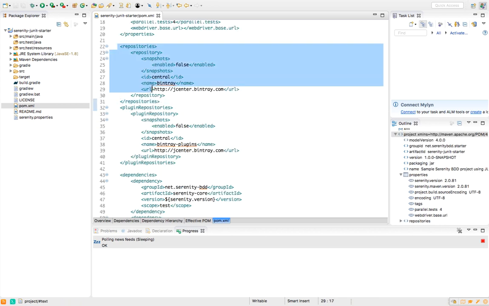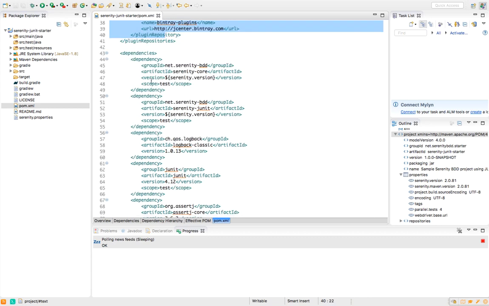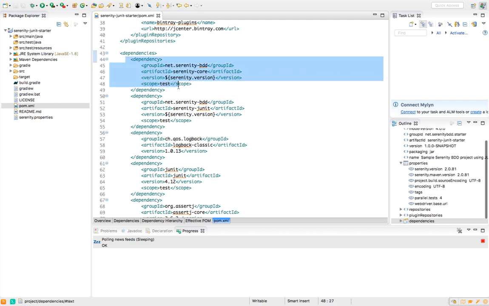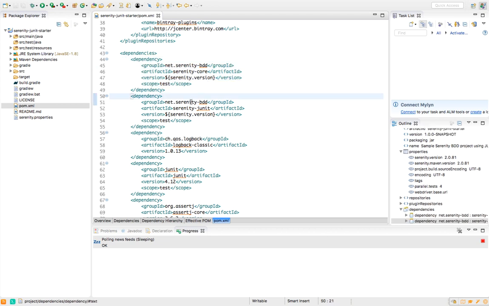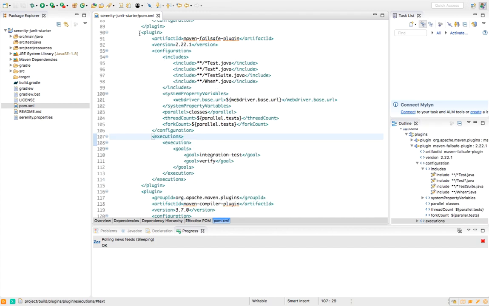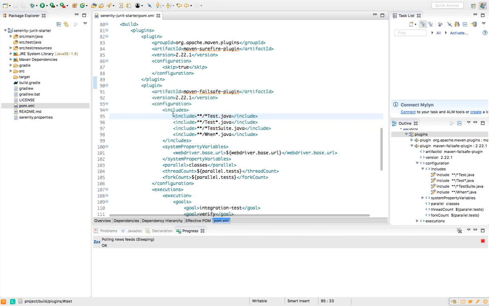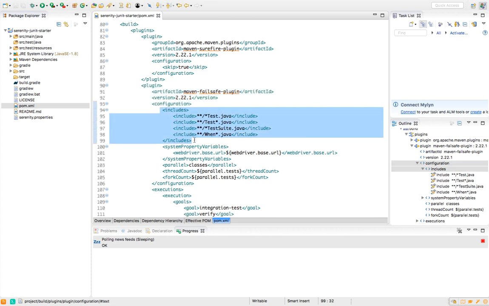When it comes to repository, you can see a repository tag, then a plugin repository, and this is the main part, the dependencies. Right now it is using all these dependencies, which are Serenity core, Serenity JUnit, logback classic, JUnit, AssertJ core, and hamcrest. So these are the core dependencies which come by default the moment you import this starter guide. You can also see the Maven Surefire plugin plus the Maven Failsafe plugin, and don't worry about these includes. This we will discuss once we move forward. We will change this includes tag based on the tests that we need to execute.